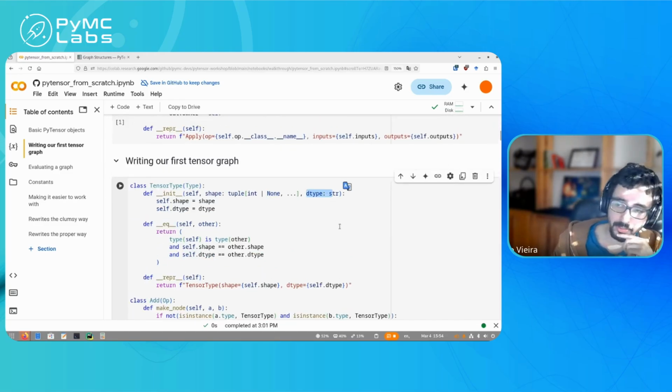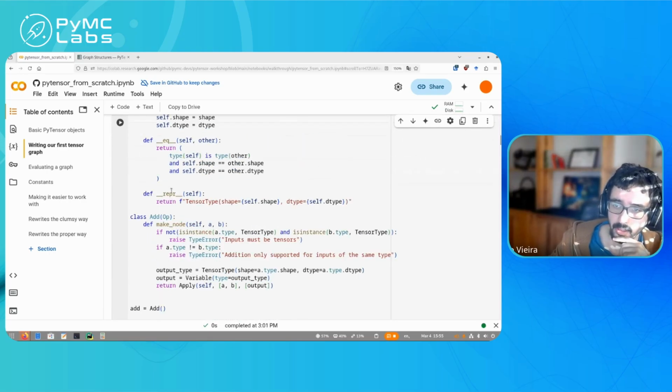Usually we default to float64, but if you want to do indexing operations, usually you have to say it's integer. If you want to run stuff on GPU, usually you want to work on float32. So anyway, we have that flexibility here. I implemented a simple equality. It will be used later, but just this type is equal to another type if it's the same Python type and the shape and the d-type are the same.